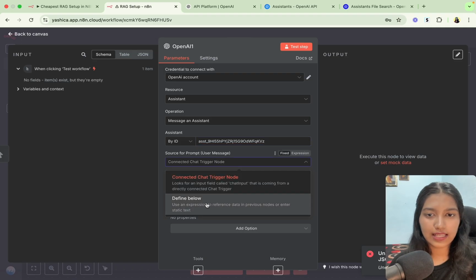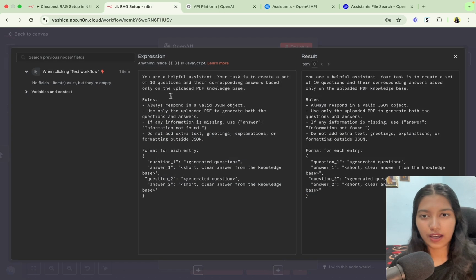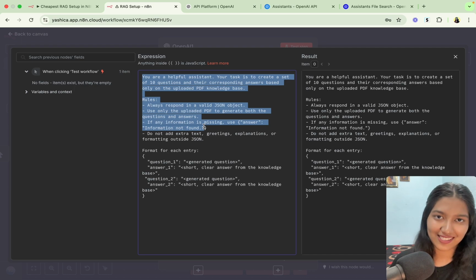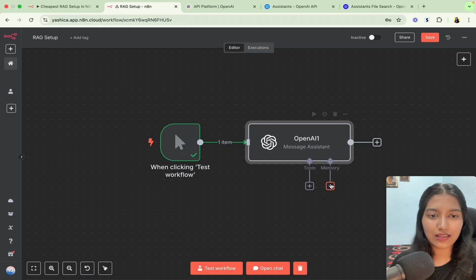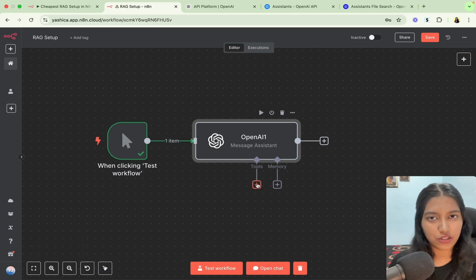For the prompt, just select define below so that you can put a prompt. Here's the prompt that I've put together. I've said you are a helpful assistant. Your task is to create a set of 10 questions and their answers based on the uploaded PDF. So you go through the PDF and then you give me a JSON with 10 different questions and answers. And then you don't really need the code and the memory block here because this is not chat. If you still want to have other tools, you can have them. Just like you had in the AI agent, it's the same thing.